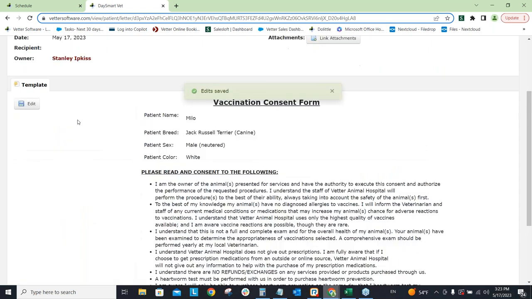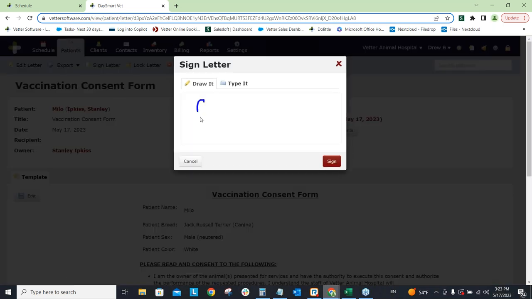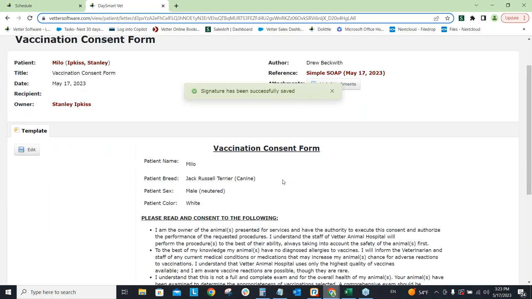There's two ways we can get that signed. One way would be in person. I could pull this document up here like so, hand a tablet over to the client so they can view this document. And then once we're ready, we can tap on sign letter, and the client would be able to go ahead and put their signature in here and sign that. That's going to store the signature on the document.